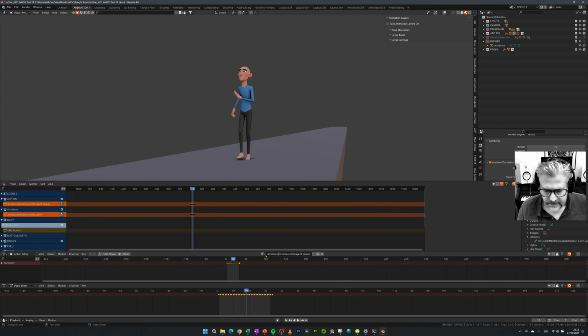We can see here in the action editor what has happened. We have imported the Mixamo reference animation or action, that is called this one. And then we have the remap action that is the one that is on this character here.